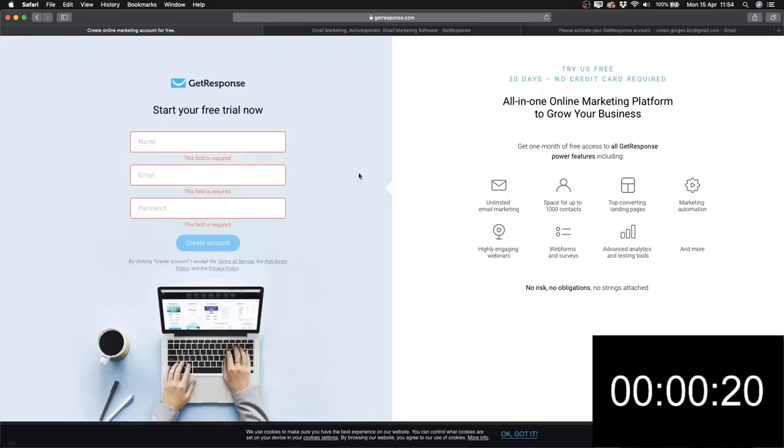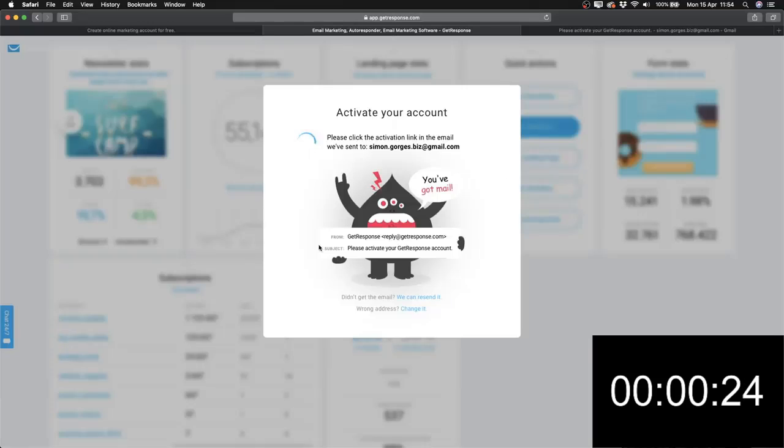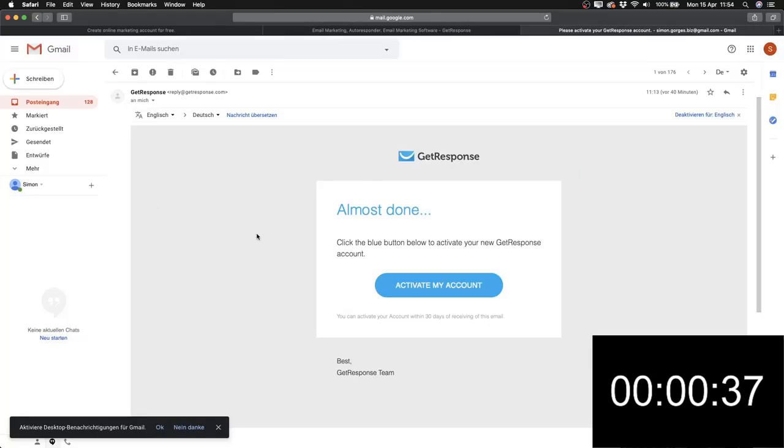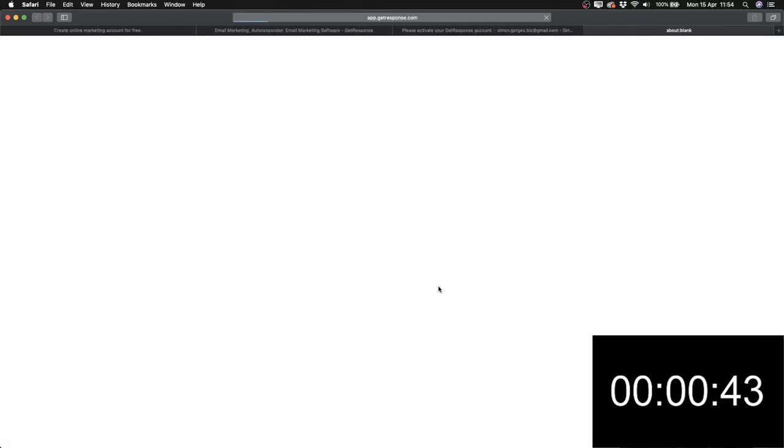I've already done that. And once you click on create account, you will get to the next website where it tells you need to activate your account with GetResponse. So you need to go to your email address that you've entered on the last page, and it will look like this. So what you got to do now is just click on activate my account. So we're going to do that now.